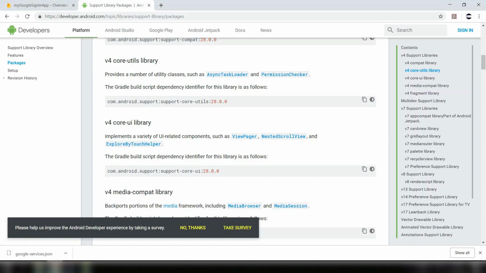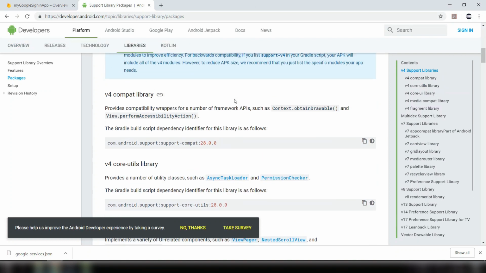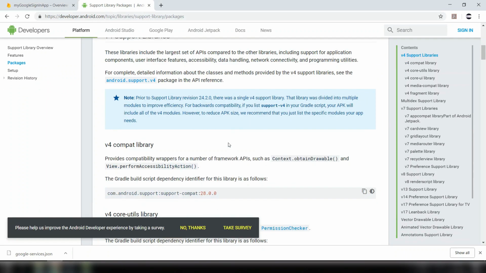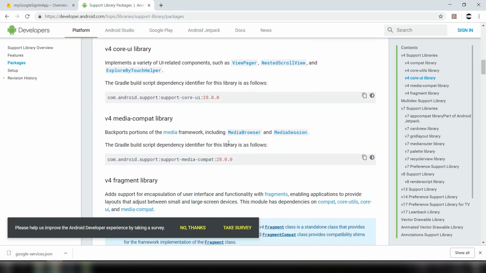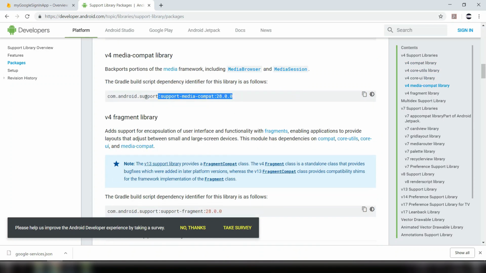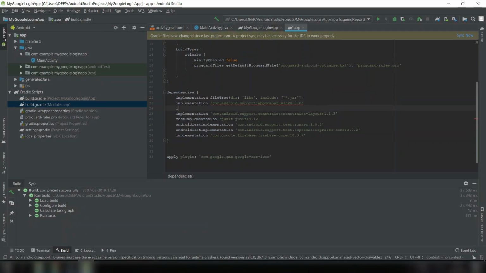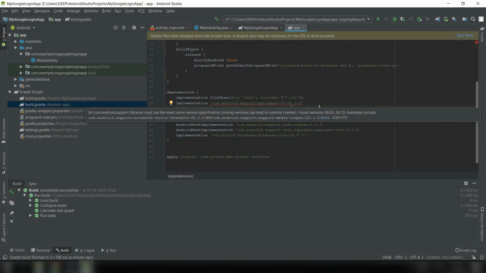So we'll open the support library for Android and we'll search the support. Let's just see it once again. Support media compat. So we'll search for it. This one. Copy. Then single quote, paste it. Now what does it need?